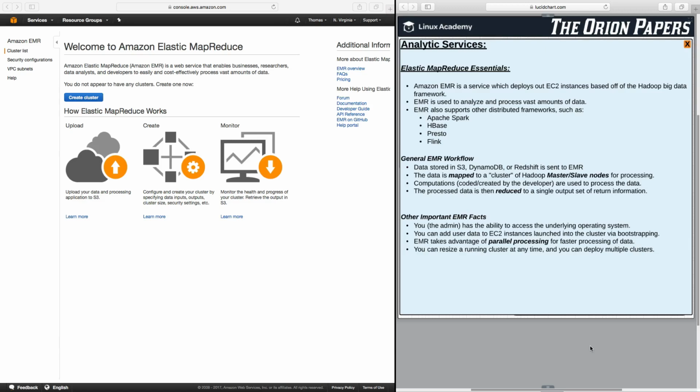EMR also takes advantage of parallel processing for faster processing. So in this cluster, the more EC2 instances that we deploy into our EMR cluster, the faster we will be able to process our data, because we'll be able to split that data up and have all of the various nodes processing data at the same time. We're going to talk about this in more detail in a second. You can also resize a running cluster at any time, meaning you can launch more EC2 instances into it, so it's scalable, and you can deploy multiple clusters as well.